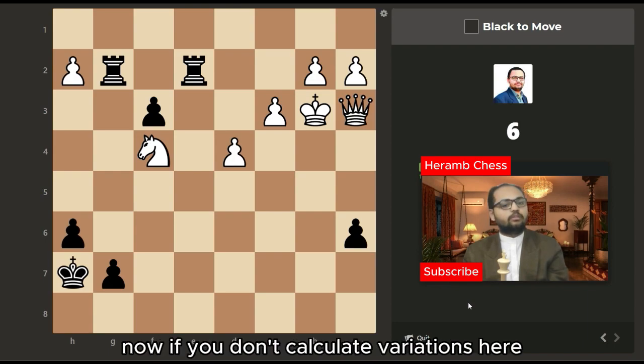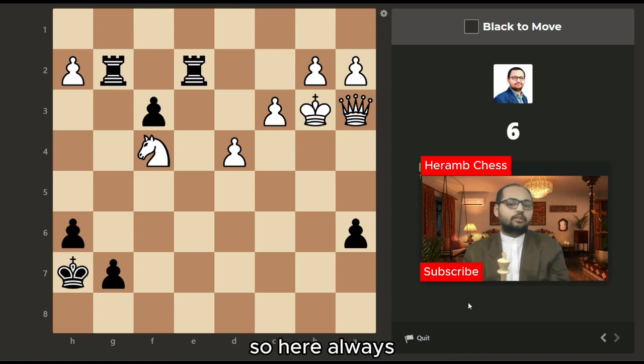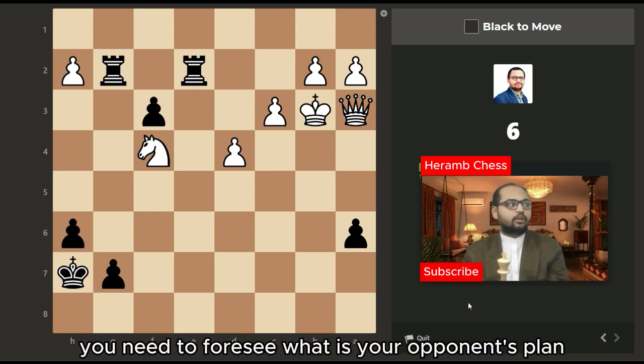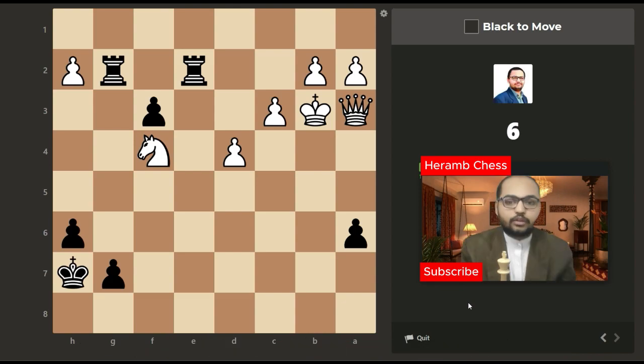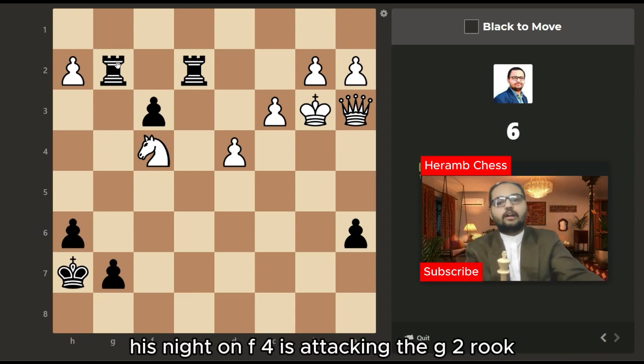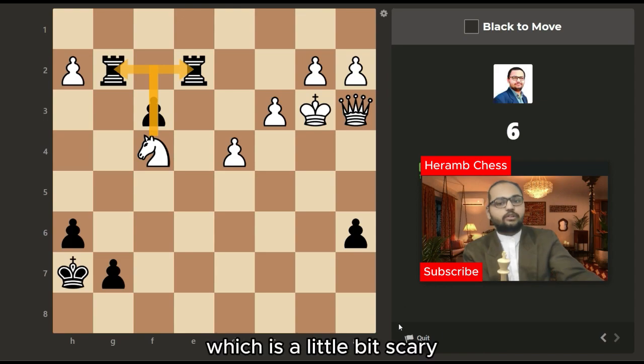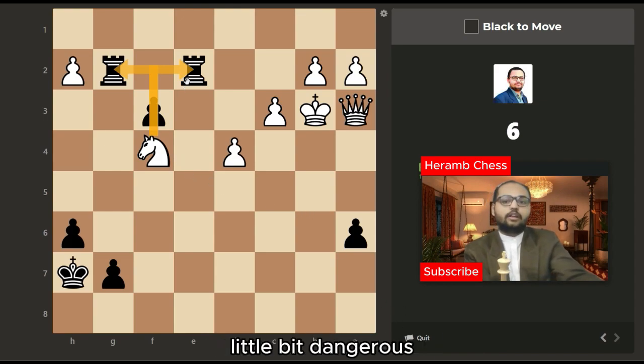Now if you don't calculate variations here, if you play some blind moves, this is not going to work. You need to calculate variations. You must calculate variations. So here always you need to first see what is your opponent's plan. If you see here, the white player, his knight on f4, he is attacking the g2 rook and is also attacking the e2 rook, which is a little bit scary, little bit dangerous.